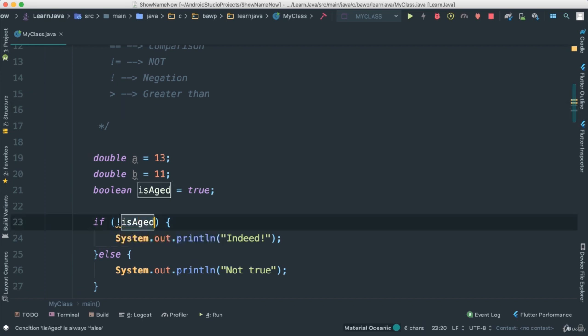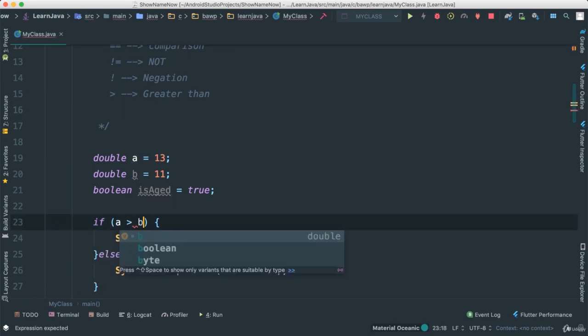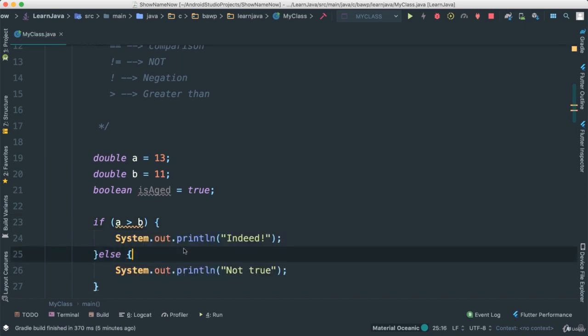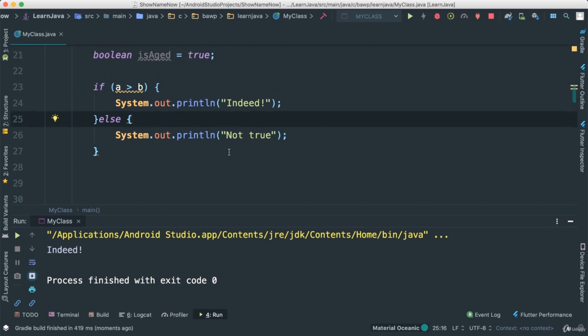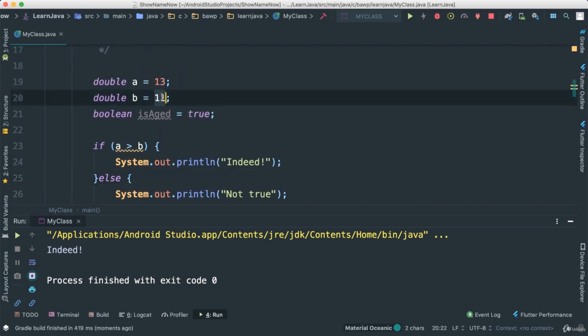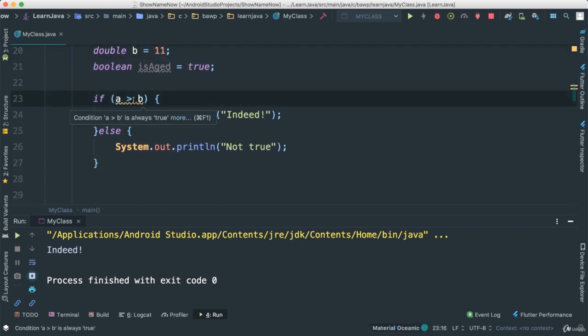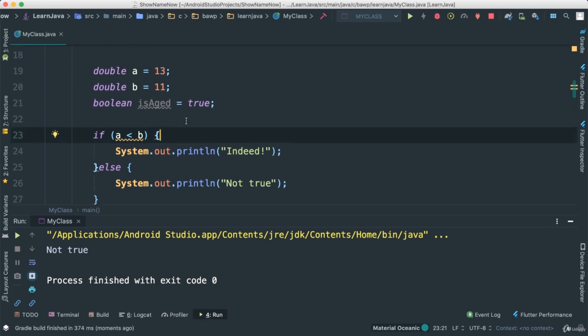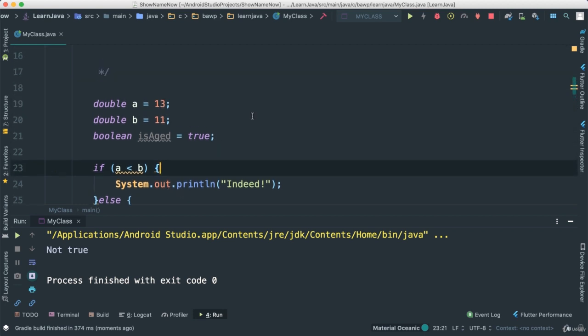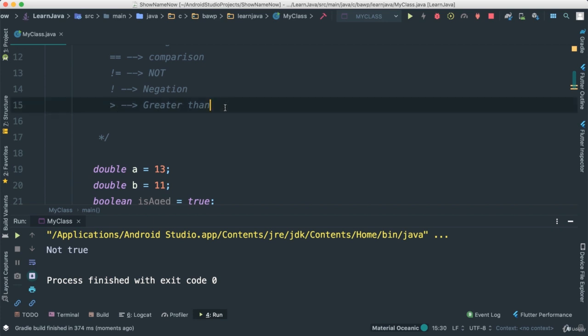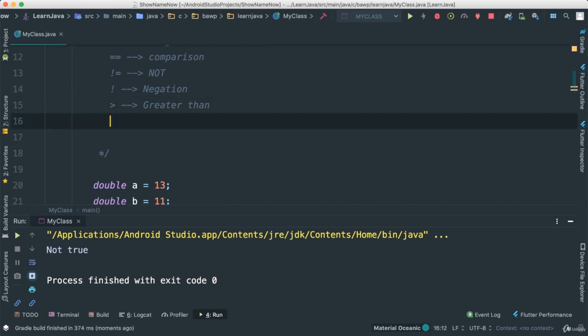Here we're going to say if A is greater than B, then go ahead and print "indeed". Let's save and run. Indeed is true because A is 13, and it is indeed greater than 11. Now I can say the inverse of that, less than. Save. Obviously, it's going to say not true because A is not less than B. Okay, very simple indeed.